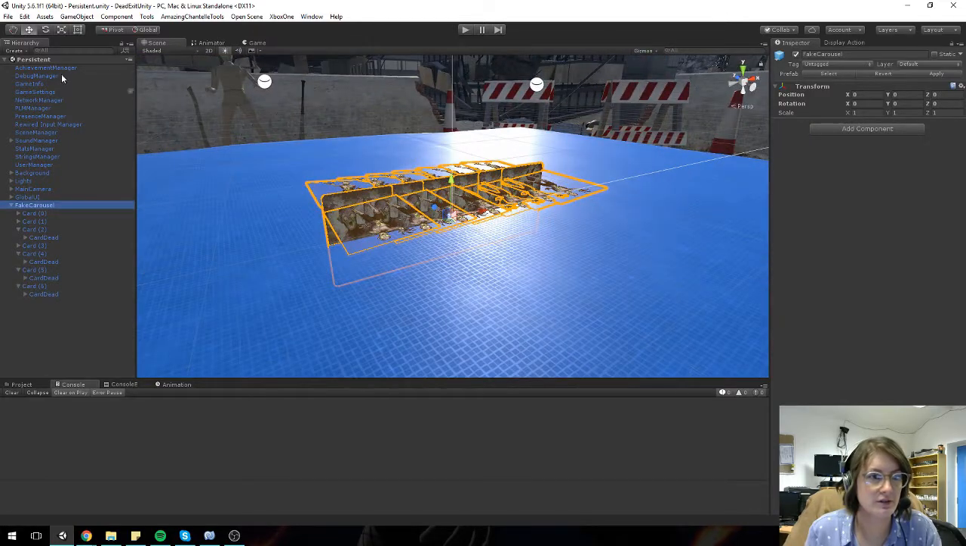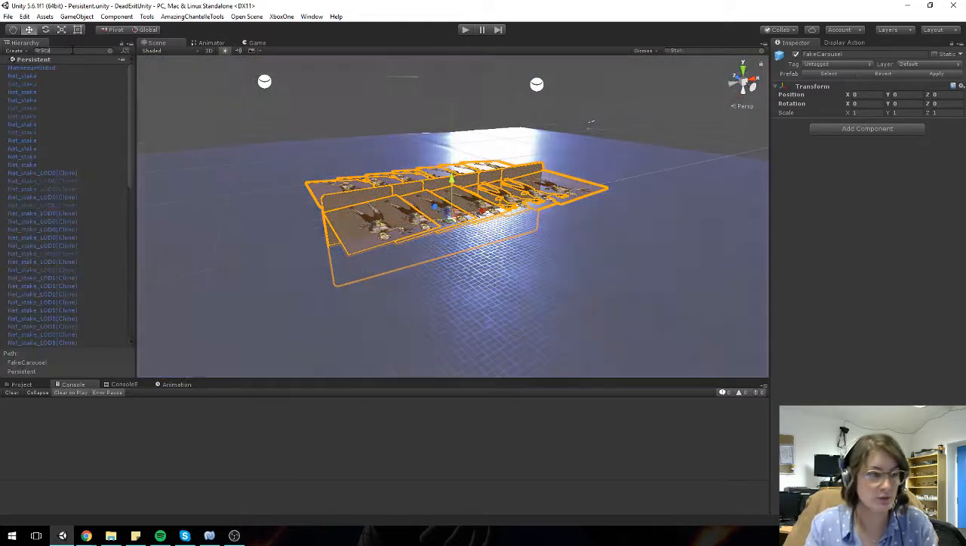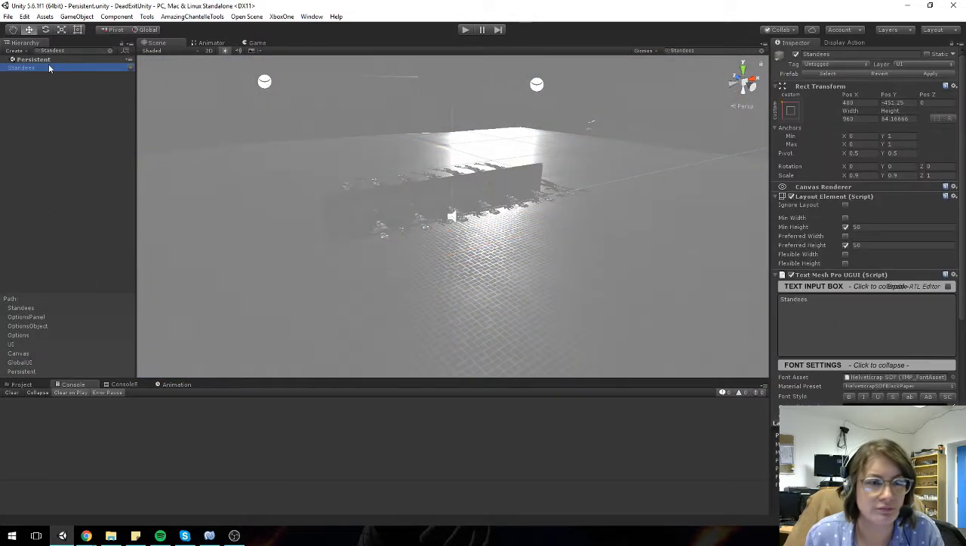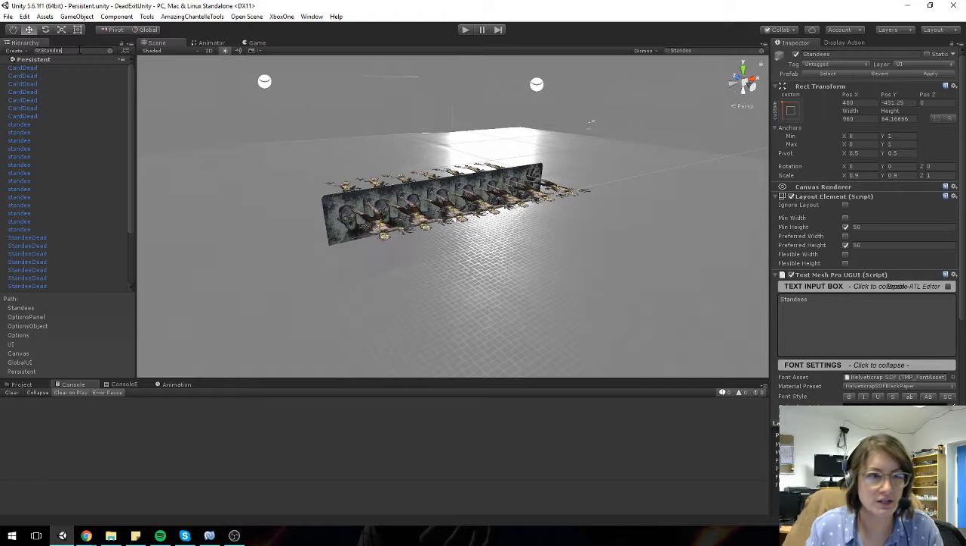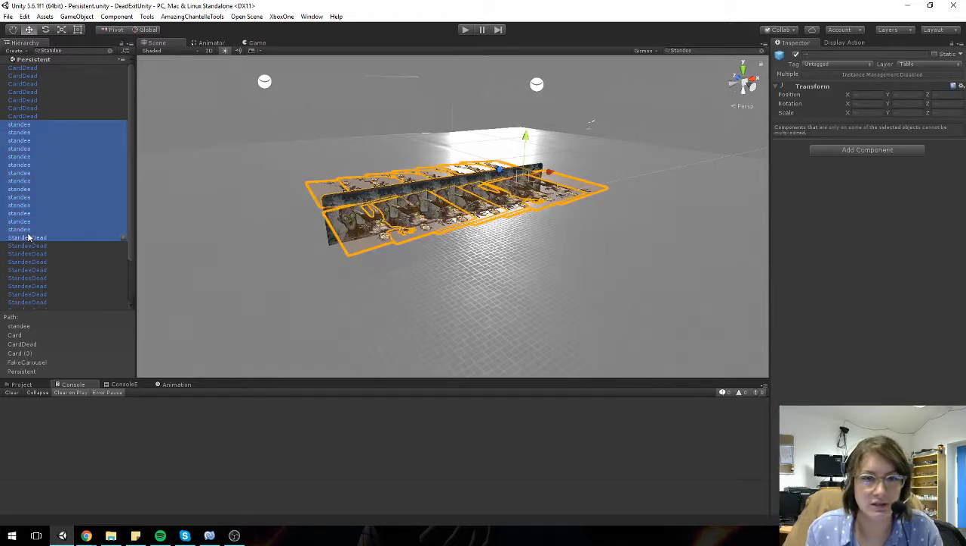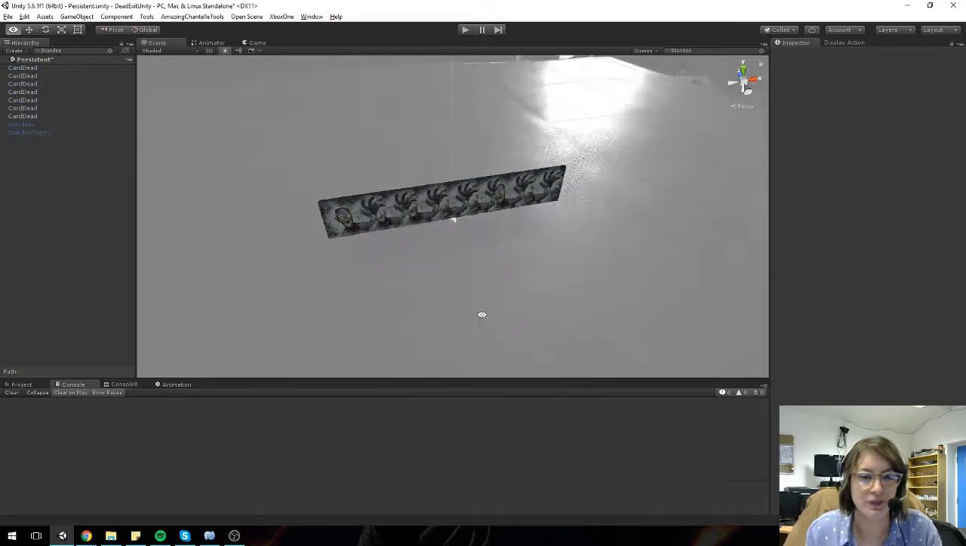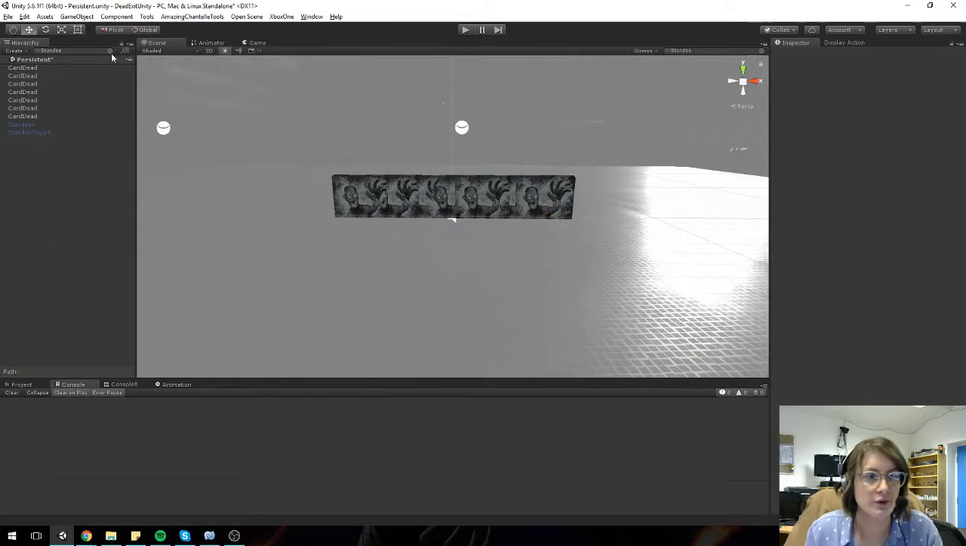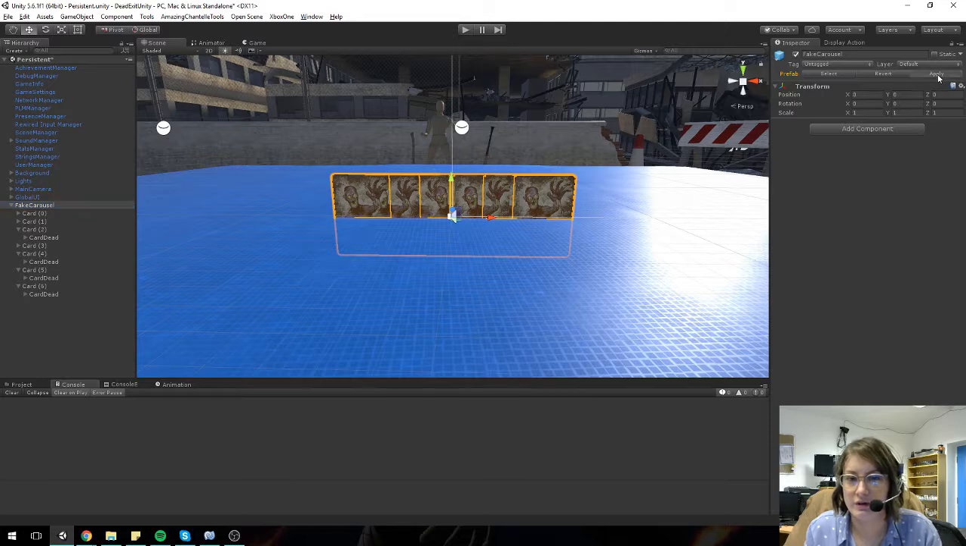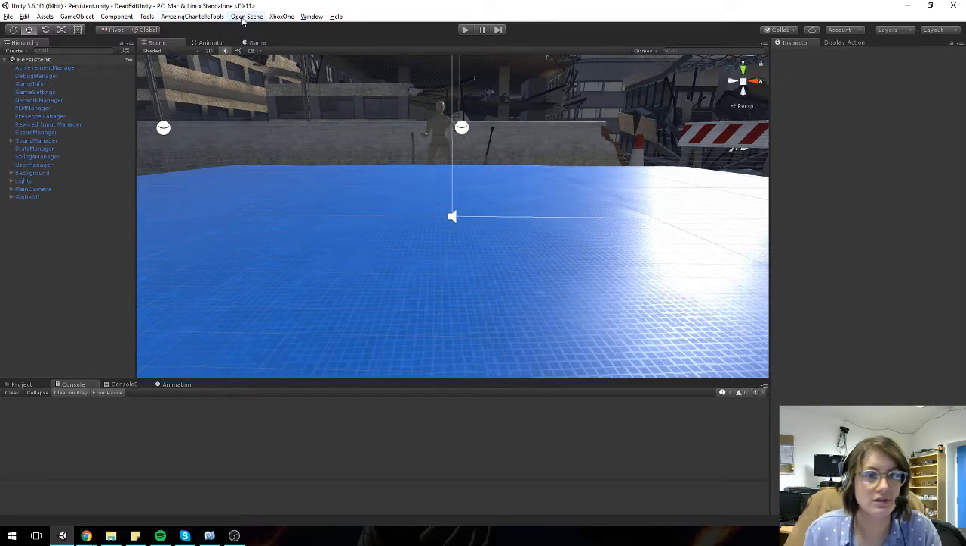Let's get rid of all of these standees, because we won't need them. Did I not call it standee? Is that these guys? Delete. There we go. So just a super basic temporary prefab. We'll make it pretty once it's all in.